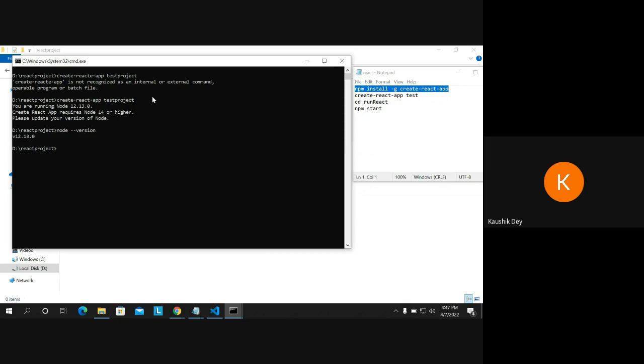12. And the current React is, I think, 17, right? Yes. 16.5. So it requires a higher node version, the latest. That's why you have to upgrade your node with the help of the IT guys. Okay.